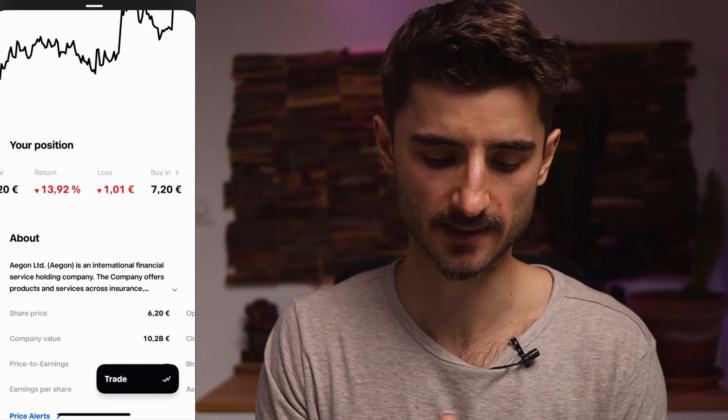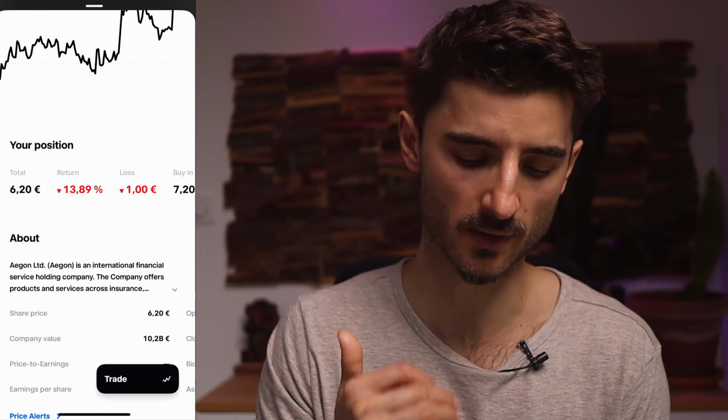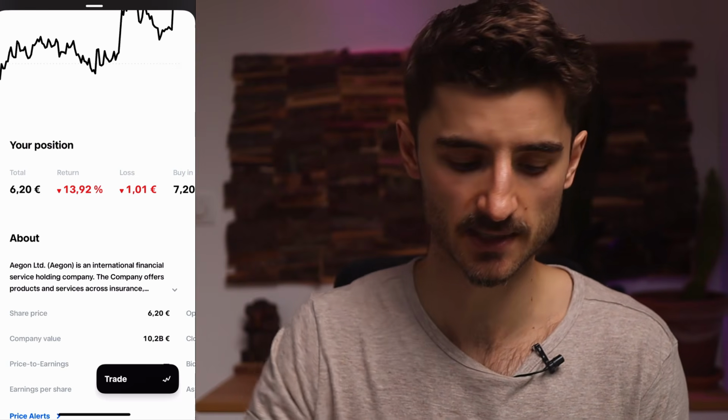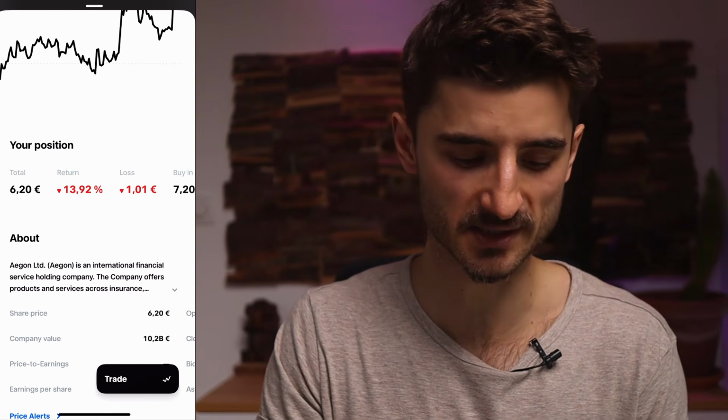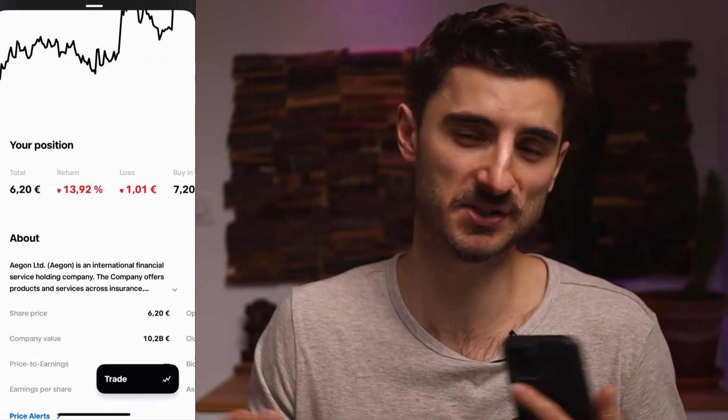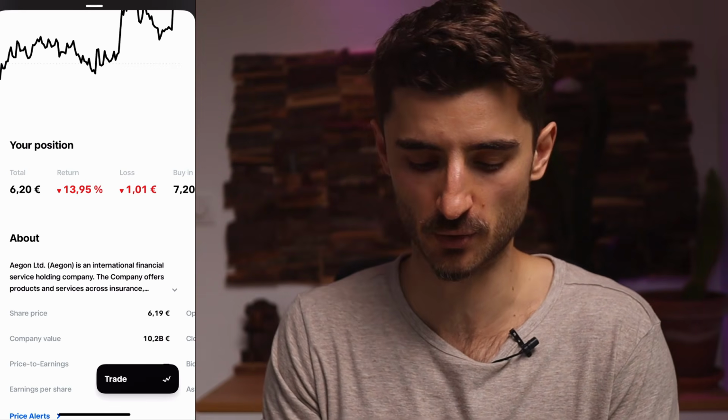This is what I bought it at. And I'm right now €1 in loss because there was the fee, so I had to pay the fee. And that means because I bought just one stock, it's already 13% down, which doesn't look good. But obviously, this is just to show you how it works.